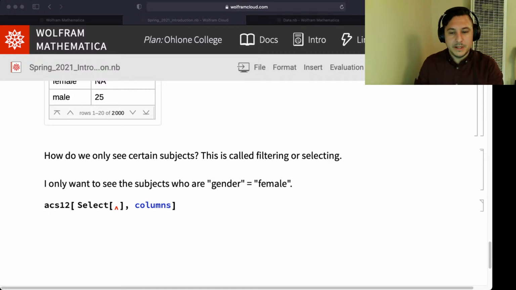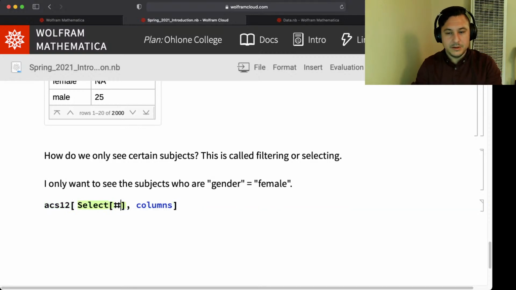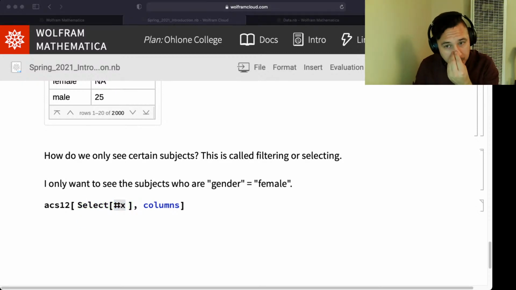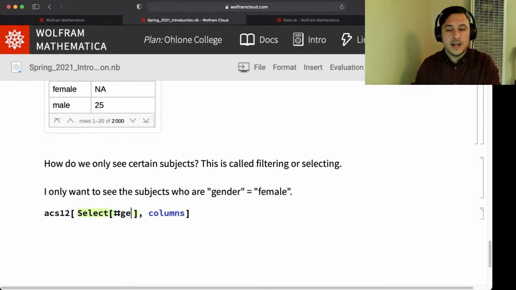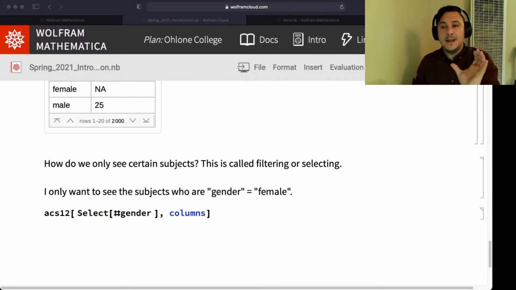Okay, now this will be a little weird, but bear with me. You have to put hashtag. Sorry, we wanted to select people by gender, so you put hashtag gender. Does it make sense? You're telling Wolfram, hey, I want to select people of certain genders. The hashtag tells Wolfram that that's a variable. You're choosing people of certain genders.